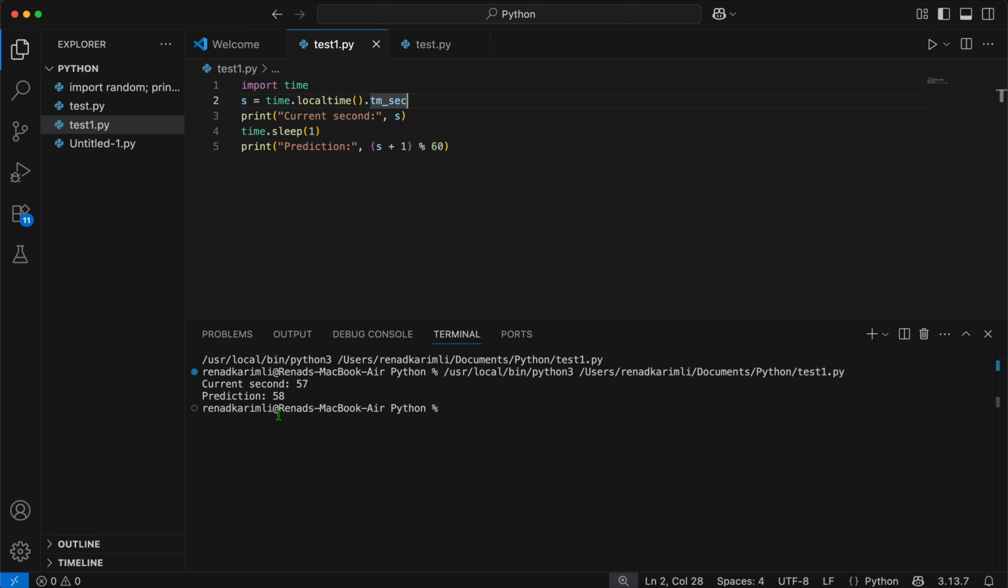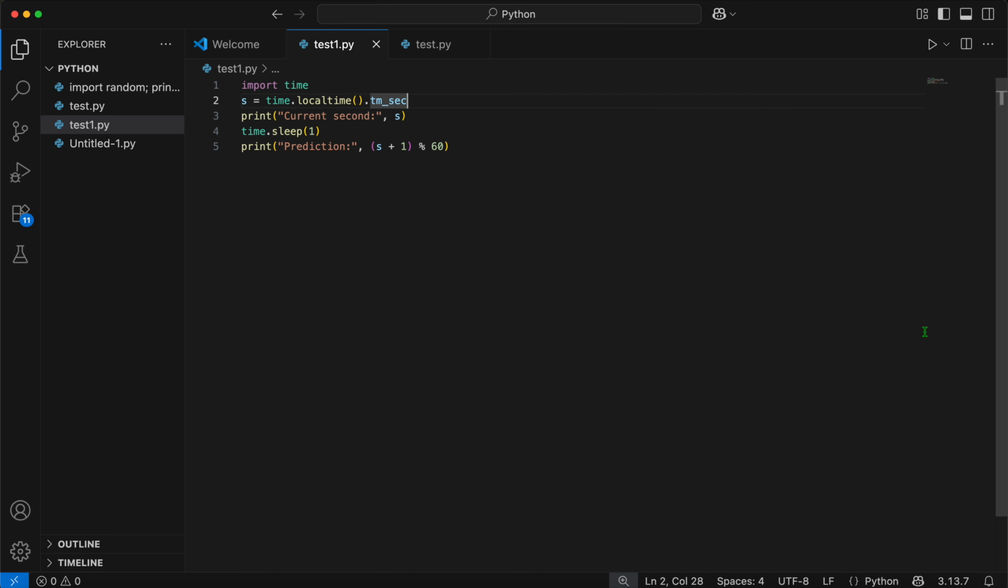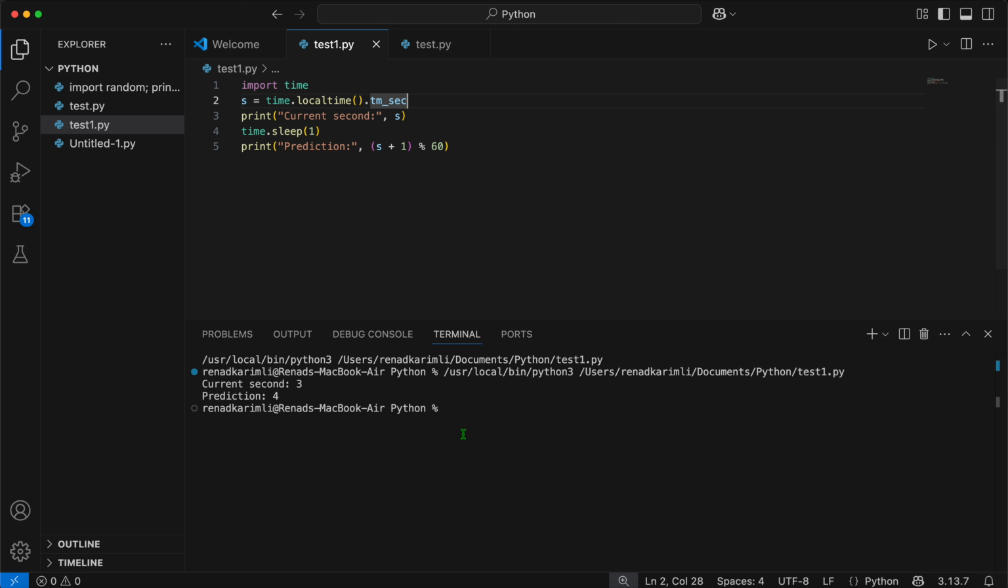Current second 57, prediction 58, current second 3, prediction 4.